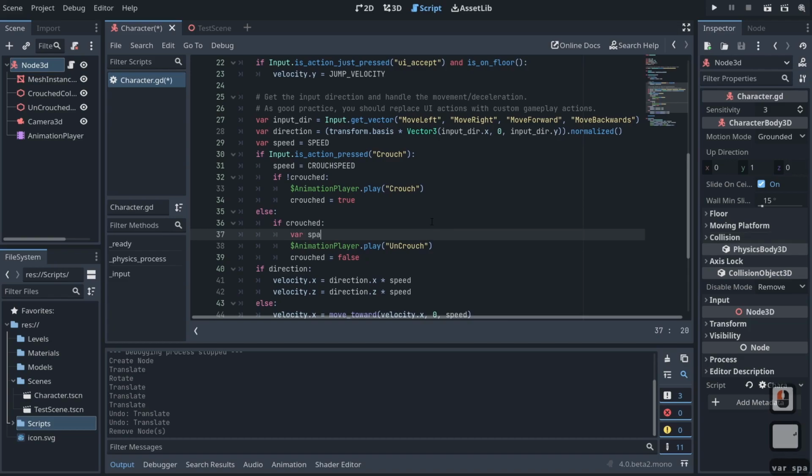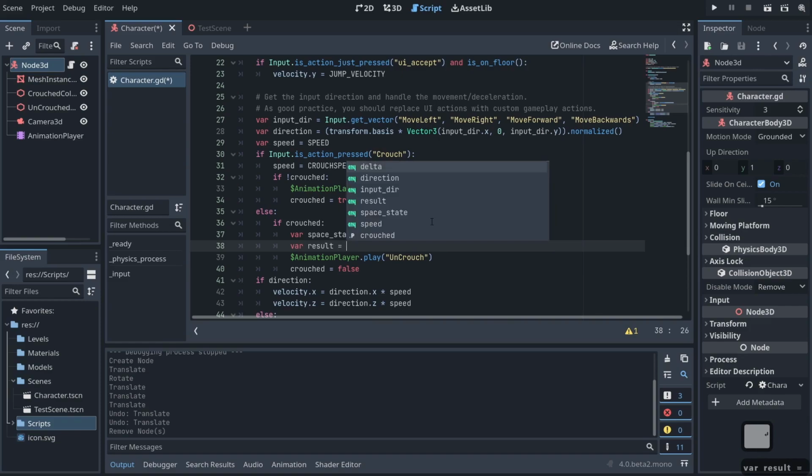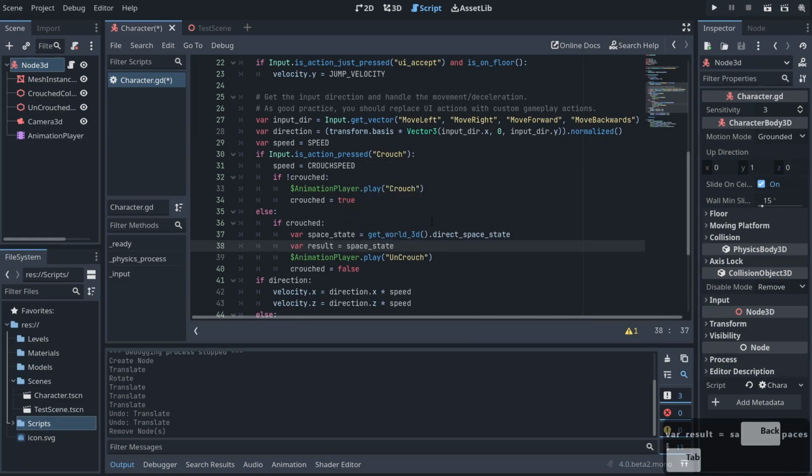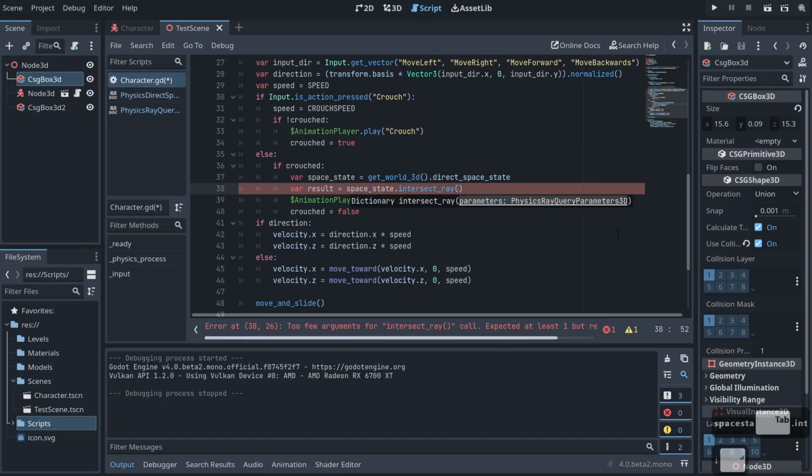So we'll say var space_state is equal to get_world_3d().direct_space_state. And then we can do our raycast. We can say var result is equal to space_state.intersect_ray, and we need to pass in a PhysicsRayQueryParameters3D. So what we'll do is we'll just create a new one.